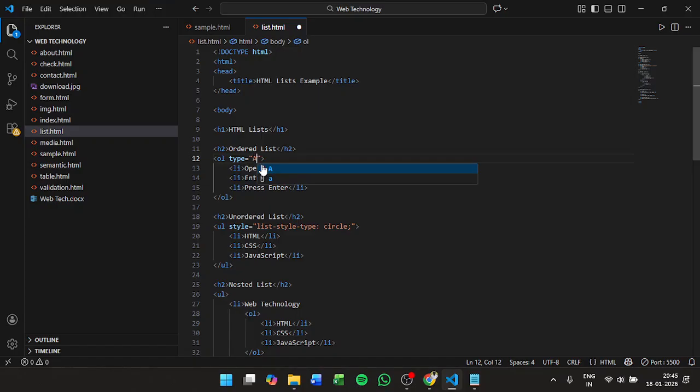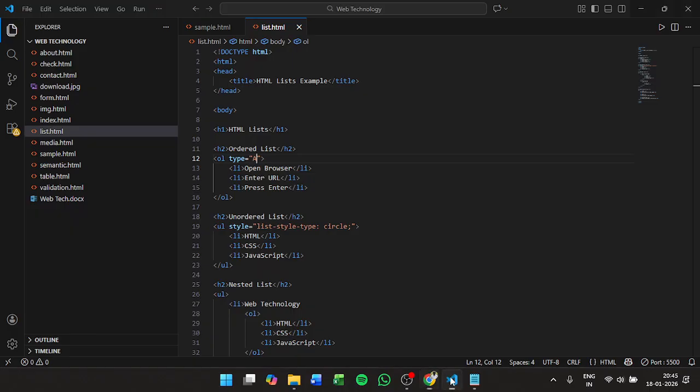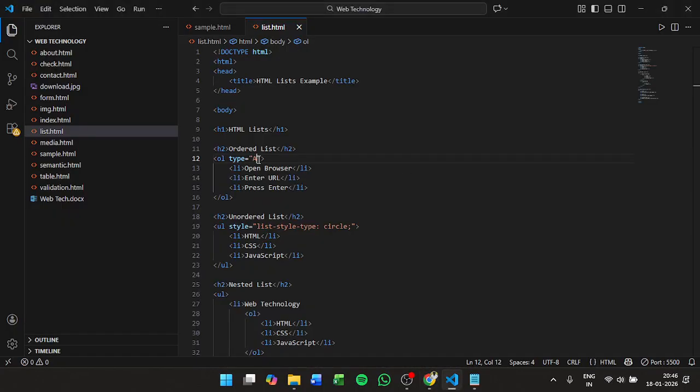I'll change it. You can see I'm giving it as A, and if I go as A B C, like this it changes. Whether the elements should be in order number wise or alphabetical wise is basically decided in the type. So the type is used to decide whether the points are named with numbers or alphabets.